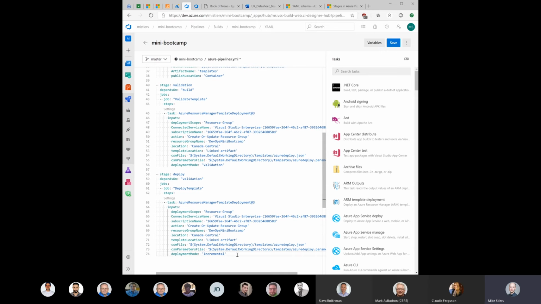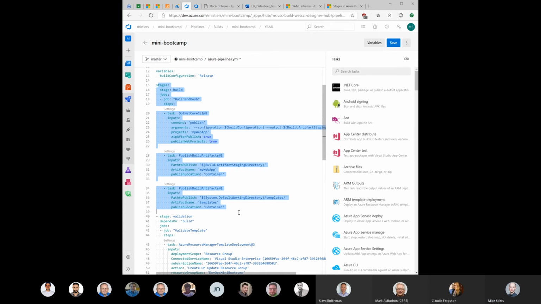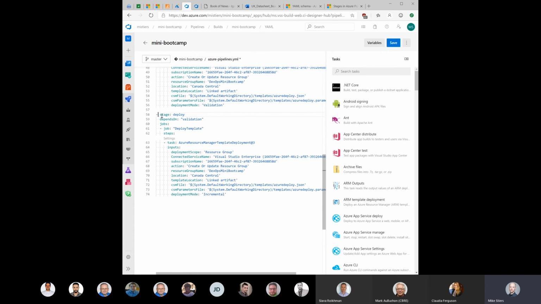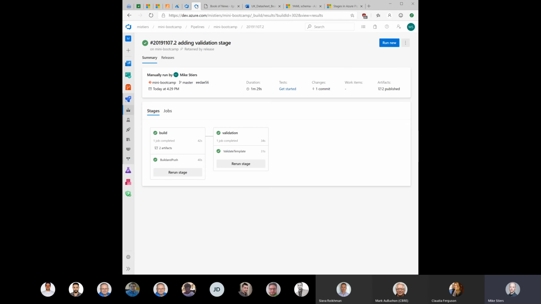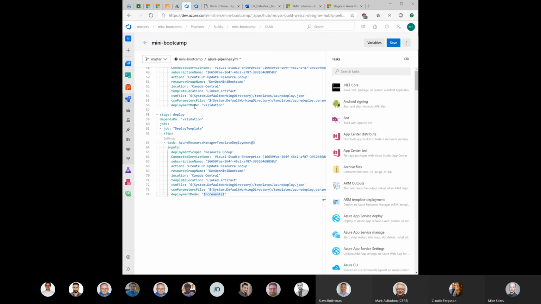And I got an error. Somehow I pasted an extra quote there. Great. So now we have our build stage, our validation stage, and our deployment stage for the ARM templates, which we just changed validation basically to incremental. Let's see if our previous one finished successfully. Hey, it did. Sweet. All right, let's see if this one works.